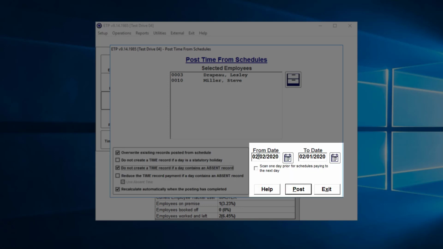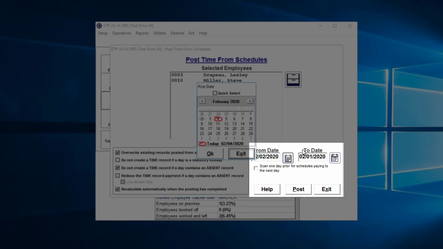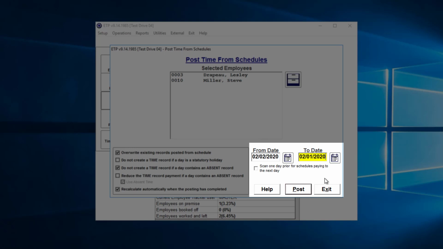Now we have the date range to post from. So I'm going to take February 2nd. That's when I started that schedule. And it went somewhere into 2030. So I'm just going to put this to 2030. And I'm going to hit post here. And again, this is going to load quite a while. So you'd want to run this when you don't need to use Tracker, and you can just kind of let it go for a bit.